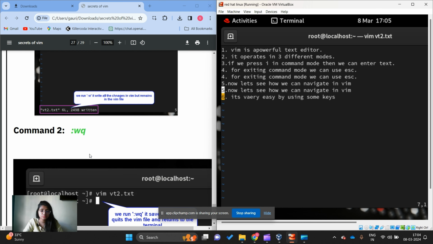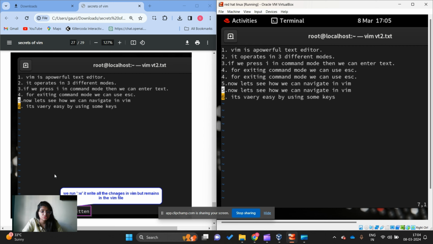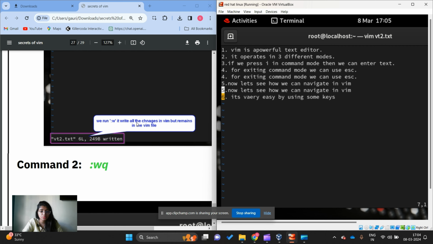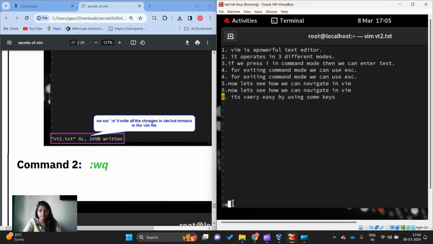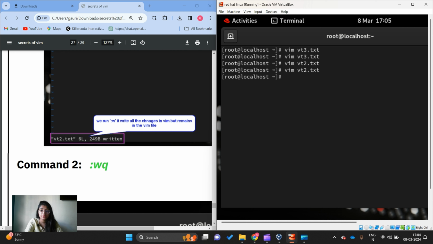So I'll quickly explain it from here itself. If I run :WQ, all the changes will be saved, for example, let's check it over here. I'm doing :W. I'll press enter. We will not quit it. We will remain in the same file, but all the things in this file will be saved. Because we have noticed that as soon as we do :WQ, we move out of the file and come back to our original terminal where we perform all the Linux related commands.